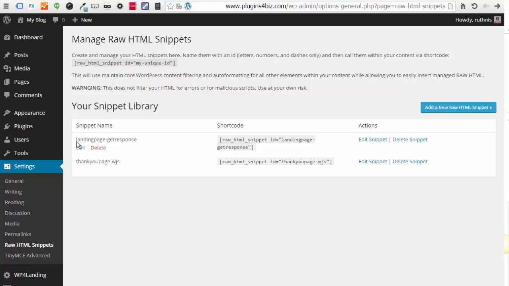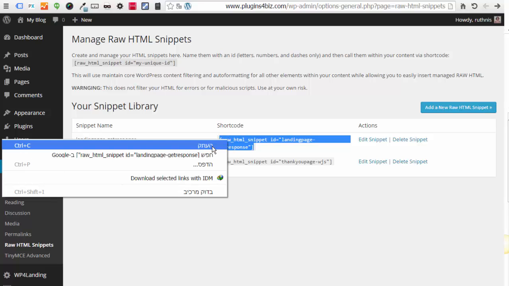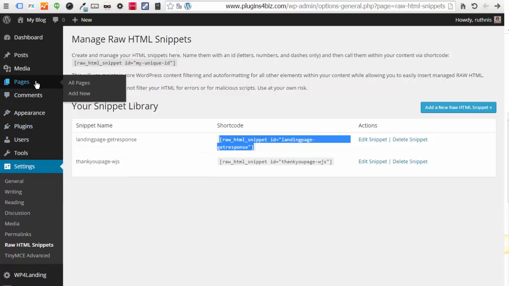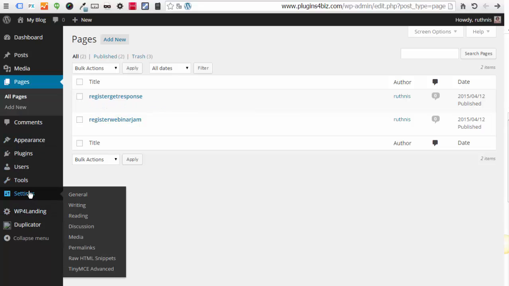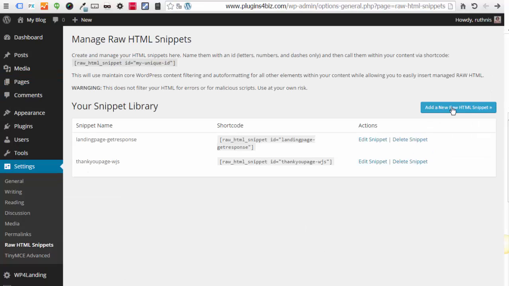So this is landing page get response. I have to add this shortcode into my page. I will copy. I will go to pages. See my pages. This is my landing page register get response. And here I have to add 2 codes. Sorry, in the snippets I had to add one more code, which is the Webinar Jam, the get response code.